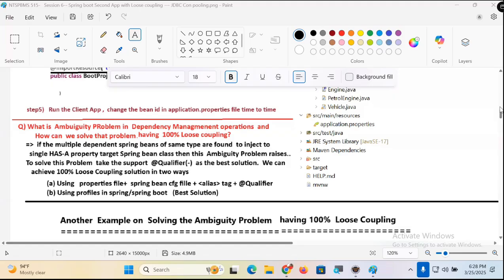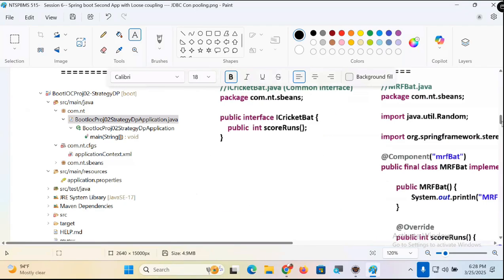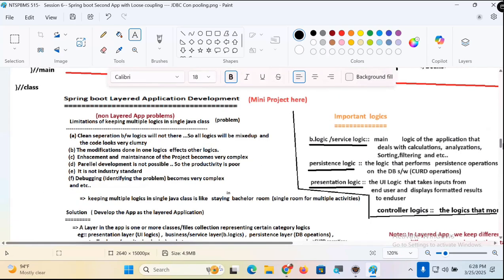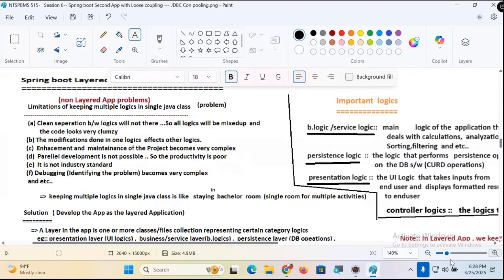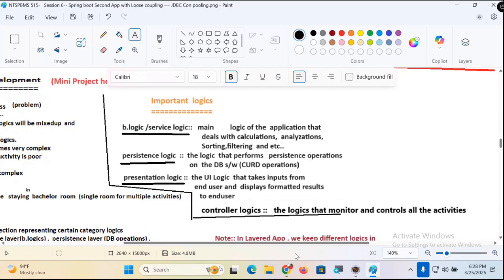Keeping different logics in different classes and making them talk to each other is nothing but loose coupling. But before that, let us understand the limitations of keeping multiple logics in a single class. The important logics: business logic, or service logic, is the main logic of the application that deals with calculations, analysis, sorting, filtering, and so on.